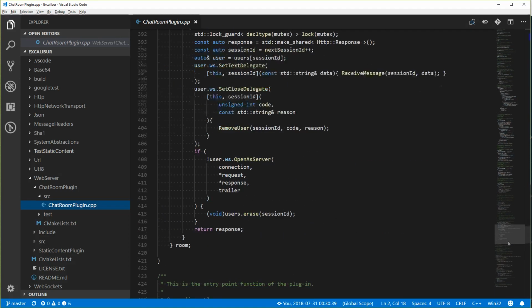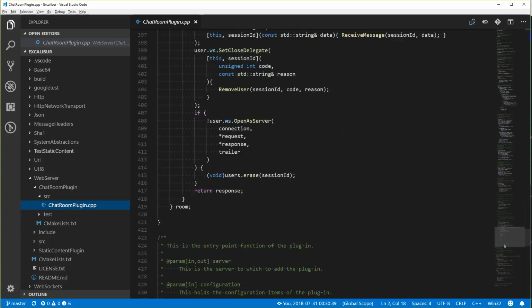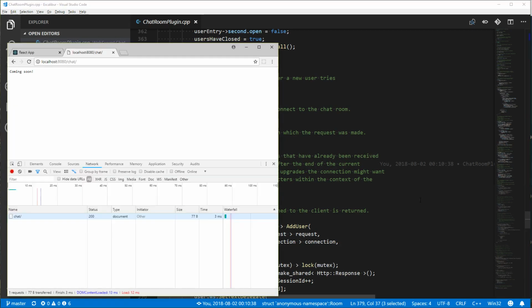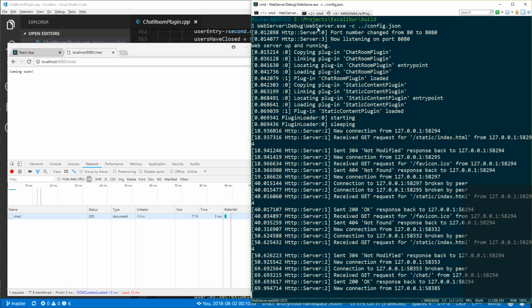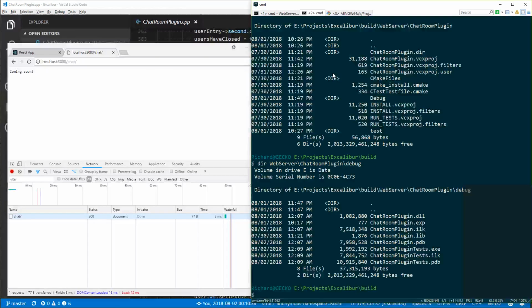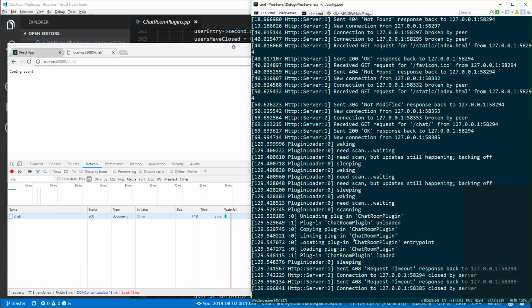We should probably change that. Now that I think about it, where is it? Not receive message, it's one of these guys. Oh, hold on. It says coming soon because I forgot to update the plugin. So let me do that. It's the web server chat room plugin debug DLL. So copy that DLL to web server debug plugins. And yes, override it, please. And you can see back over in the web server, it unloads and then reloads that plugin.